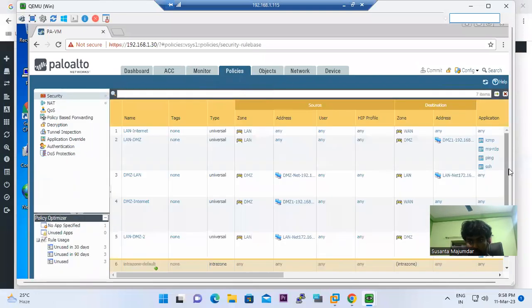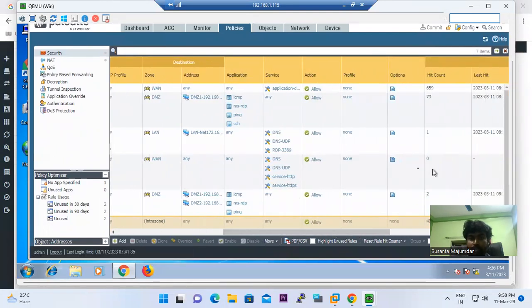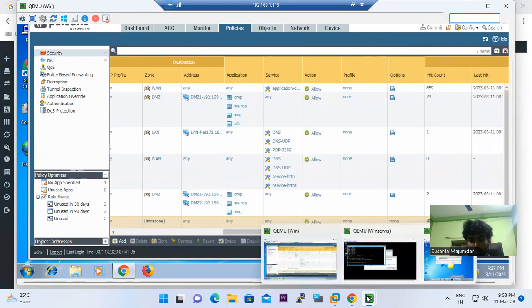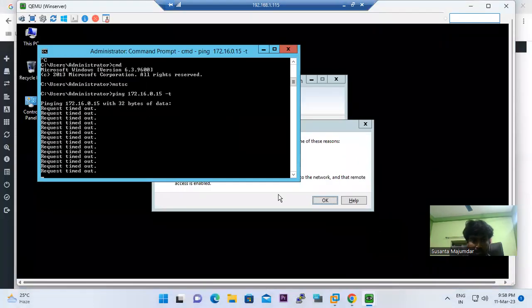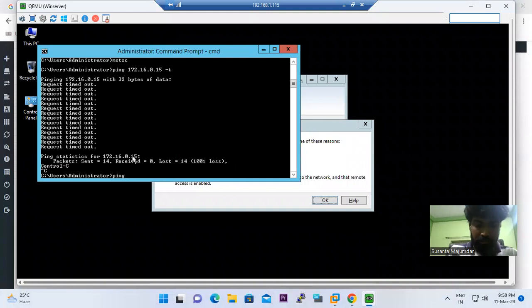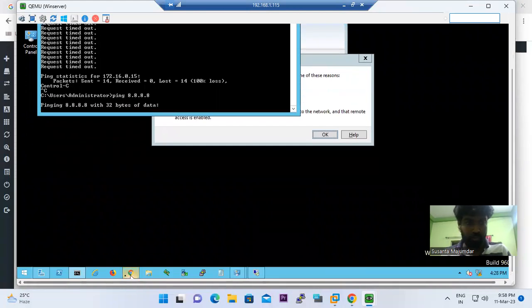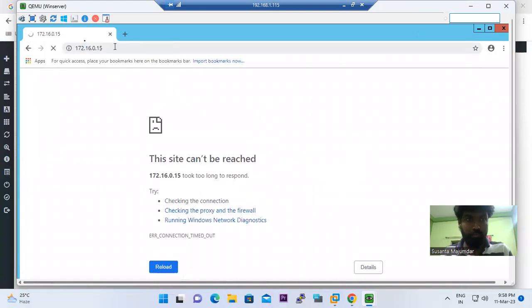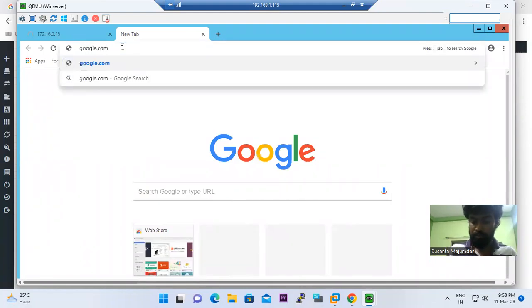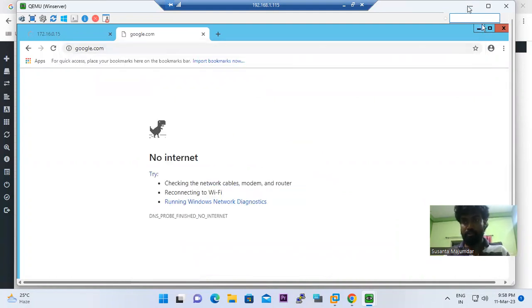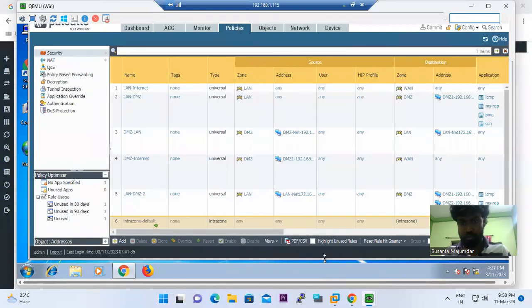Object, policy, monitor, you can get at least one hit. See, there is a hit. Still there is no hit in WAN. So how can you get a hit in WAN? From the Win server, press Control C, ping 8.8.8.8, or you can open google.com. Control enter. Now you can see it. It will not show anything, but you can tell that your policy is working.